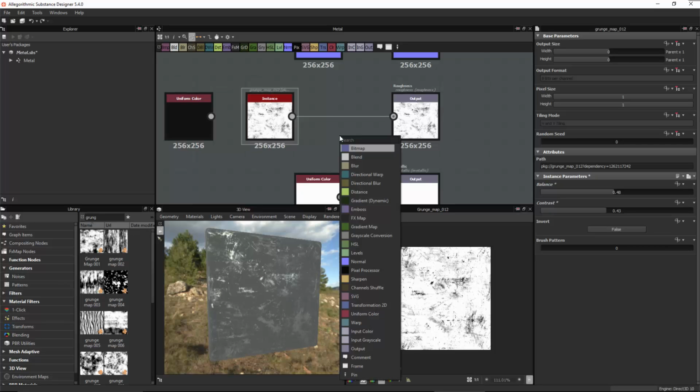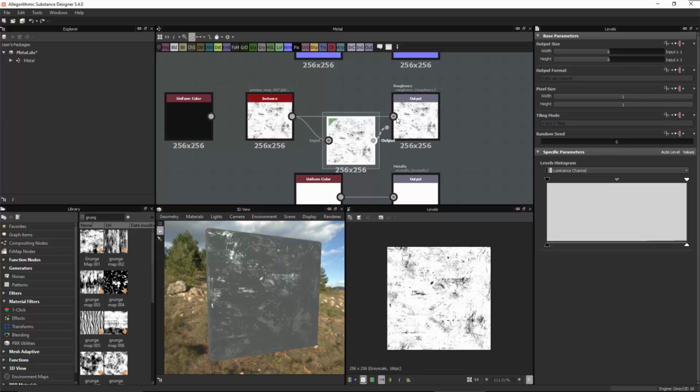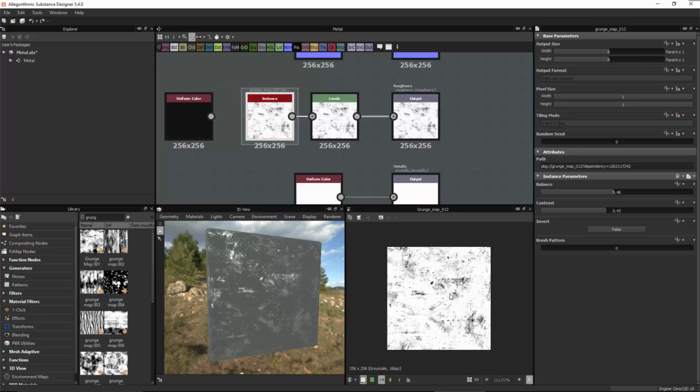If I hit my spacebar here, you'll notice that we have a levels node. This again is the atomic or operational node. This is one of our core nodes. So if I select this node, it adds the levels to the graph, and I could start to make a connection like this. So now I have a levels node that's inserted between my grunge map and my output. This means that we can have the grunge map, so I'll double click to view that in the 2D view.